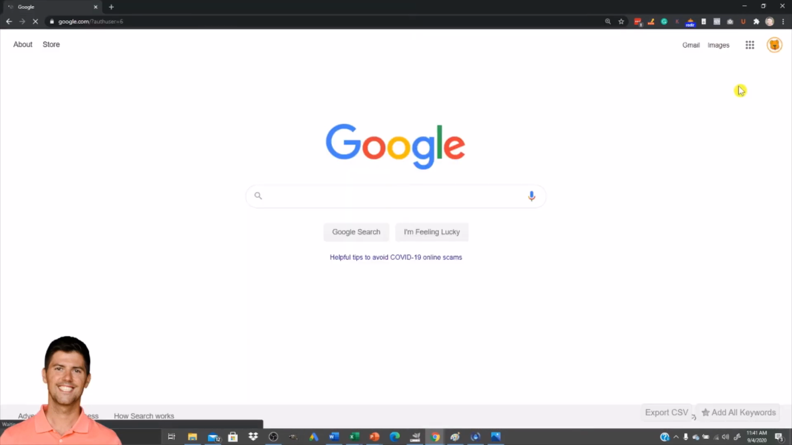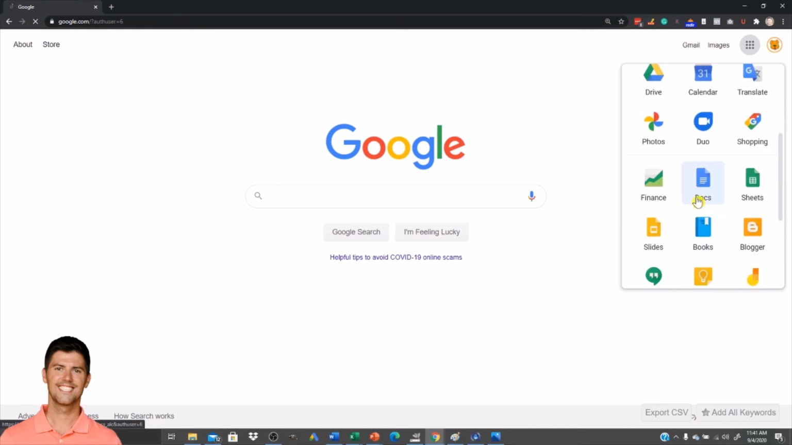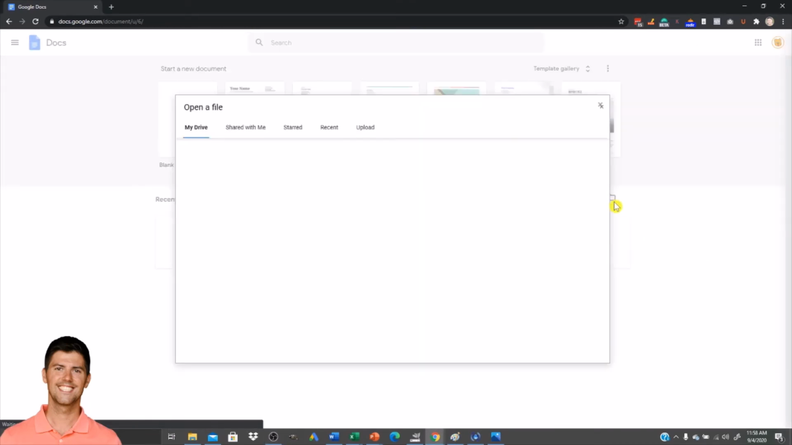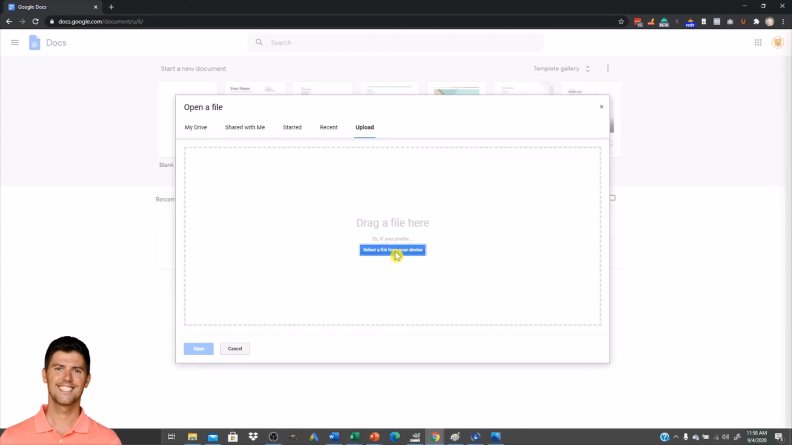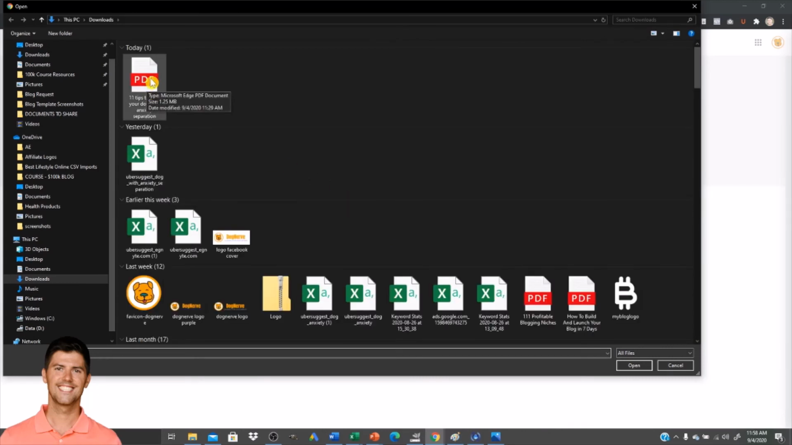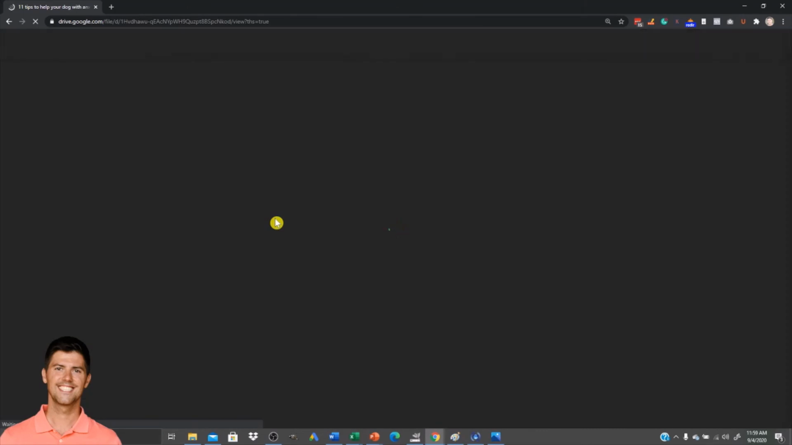Now that we have that download created of the PDF asset, I'm going to come into google.com, click on this little icon, and scroll down to Docs. Come down to this folder icon, left click, click upload, select a file from your device, and let's pick that PDF we just created. And then we're going to let this upload. Once it uploads, it's going to bring you right to the document itself.